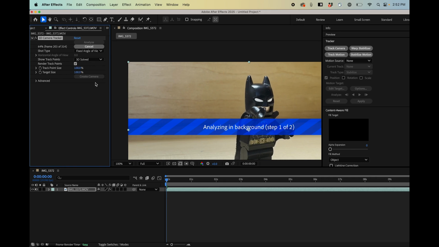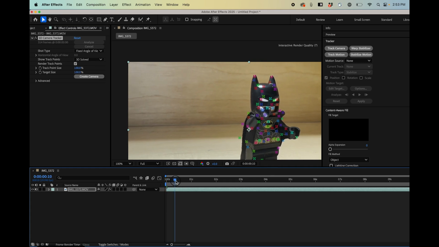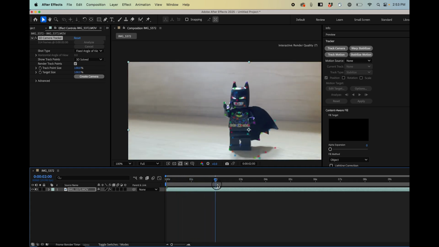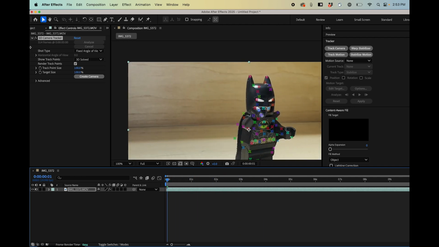If we want to look at the track points when it's done, we can hit render track points, and you kind of see some of the process behind it. Now it's doing every frame, so there's 314 frames, and you can see these are the track marks that are being applied to the footage. And so it's using all those points as reference to kind of figure out where exactly it's going.